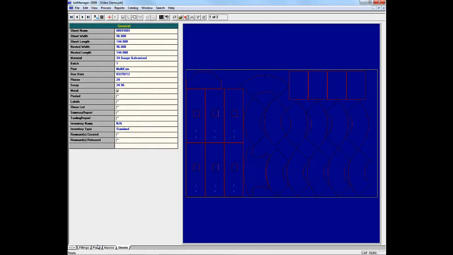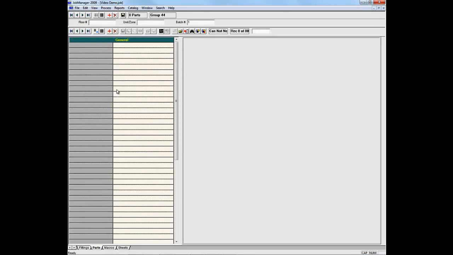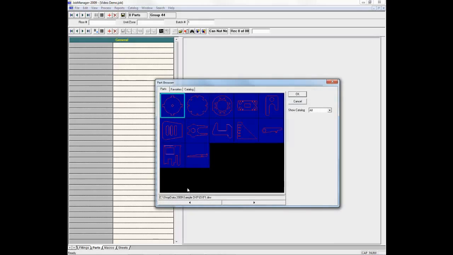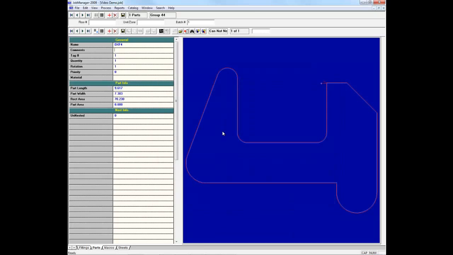Now I'd like to show you our Parts tab and how you would enter parts. Just the same way, you click the plus sign, go to your directory, we can click Browse here, and these are the DXF parts we imported earlier. Once you bring it in, all you need to do is set your quantity, set your material, save it, and now you're ready to nest.